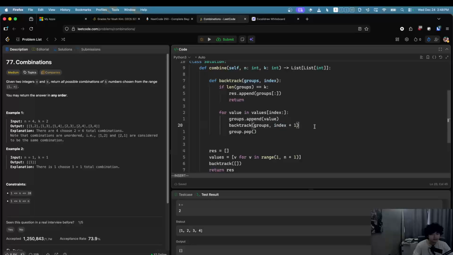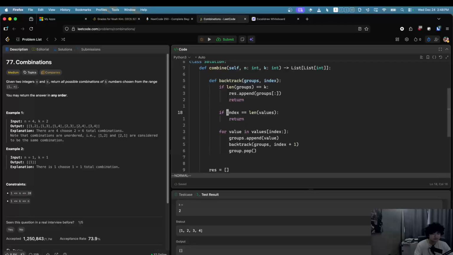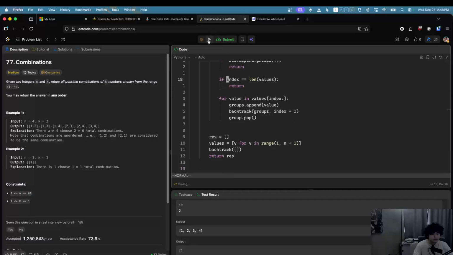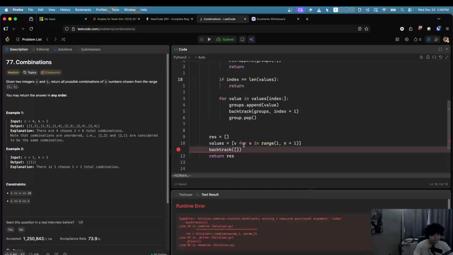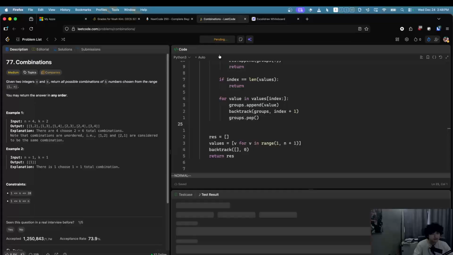How do I prevent this? If index equals length of values, probably want to return out, so we can prevent that from happening. So let's try this. Oops. We need to add groups, and we'll start from index 0. Of course, I know how to misspell items.